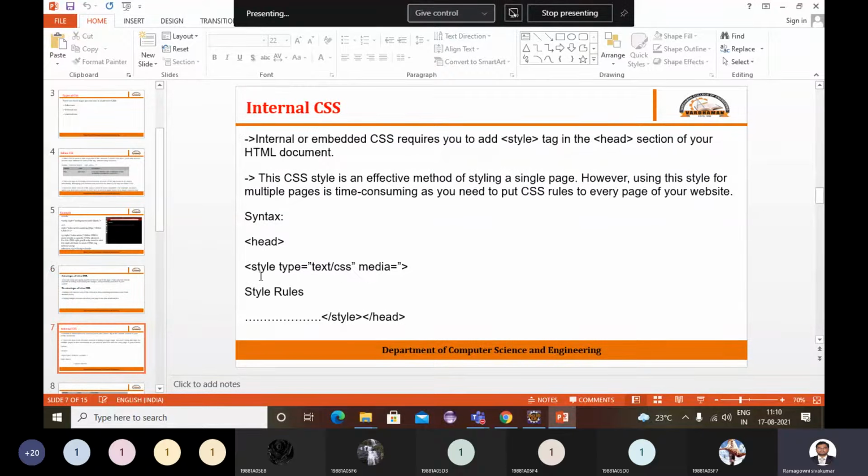Internal means within the HTML page there will be a header tag. Within the header tag we are going to write style type equal to text slash css. Then media, this is optional actually. Then we will write some style rules, and we close the style tag here. Okay, this is internal.